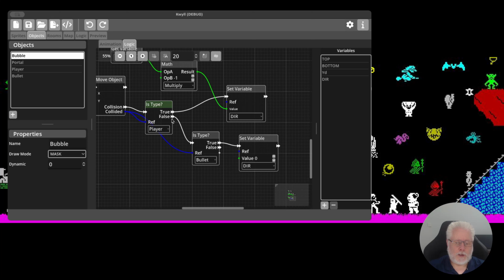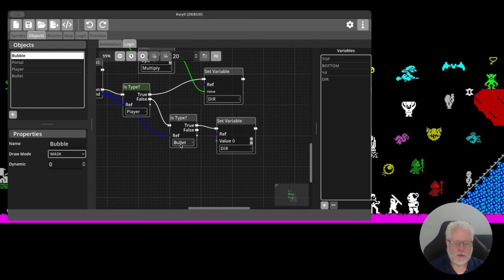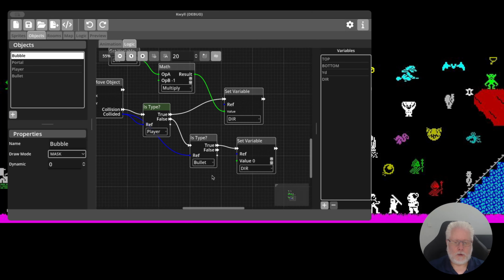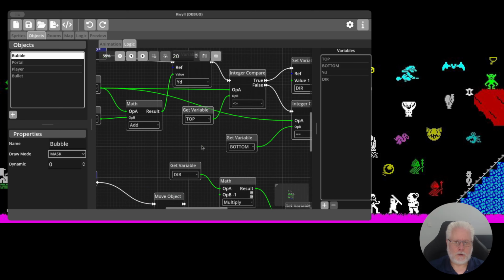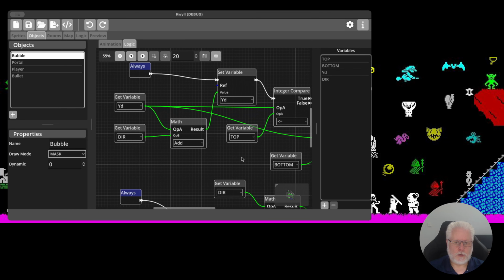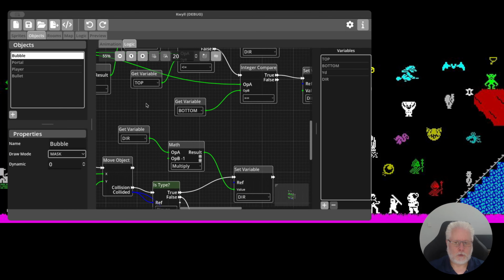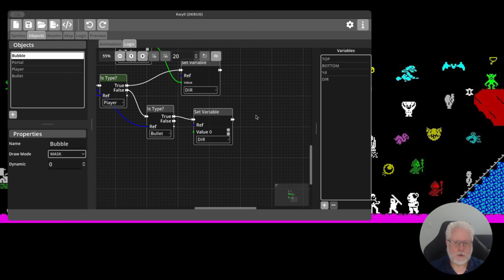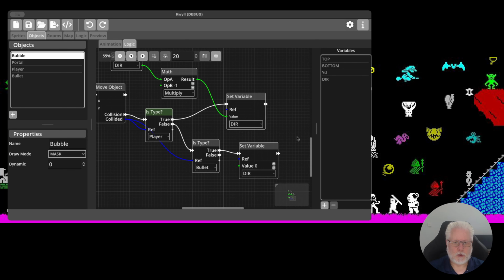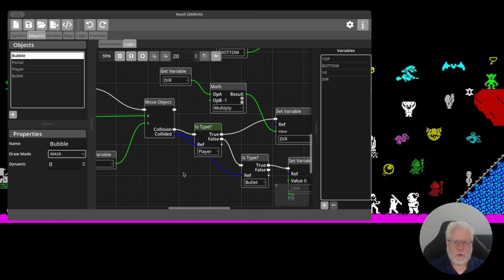If it's false, if it hasn't hit the player, or if it isn't a player that it's collided with, then it checks to see if it's a bullet, and if it is, then it sets the direction to 0, basically stopping it. And because all of the logic up here is tied to the direction being either -1 or 1, if you set it to 0, it will just literally stop all animation, and the bubble will stop. So those are the things.